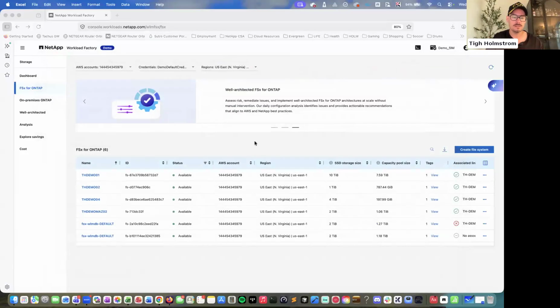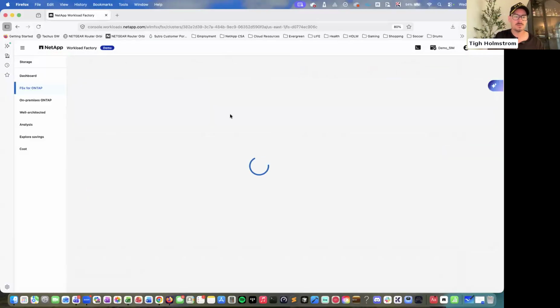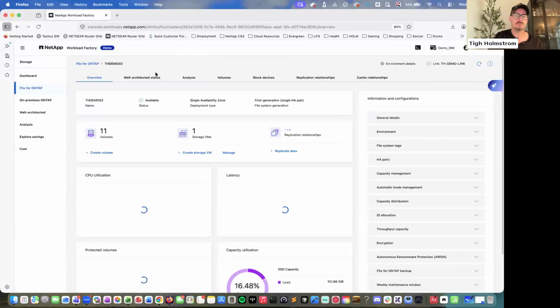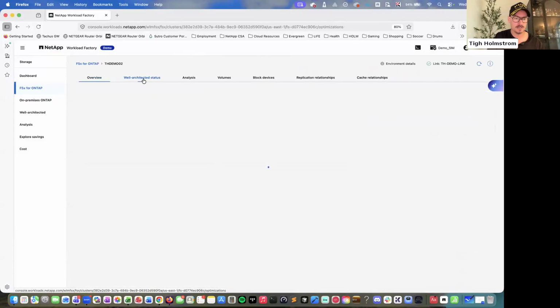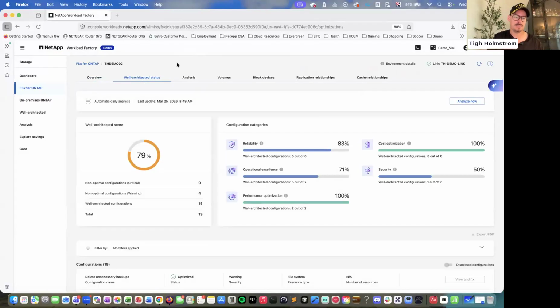Sure, I'll save it, no big deal. To take a look at our utilization and maybe optimizing cost in particular on a file system. So what I will do is go to this particular file system, THDemo02. We'll take a look at what we call the well-architected status. What is this? There's a lot of dials and statuses and percentages on the screen.